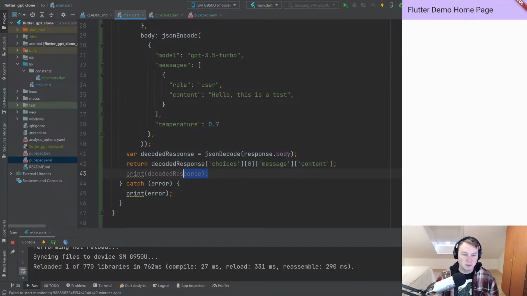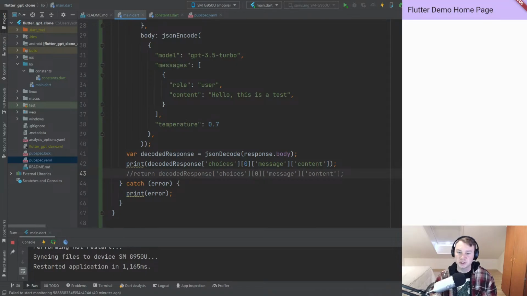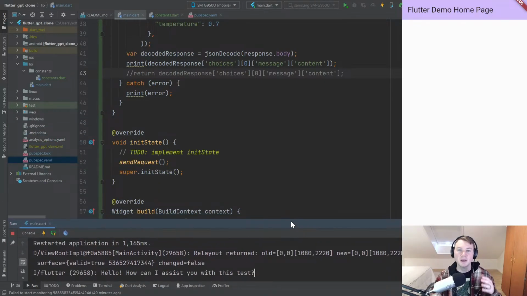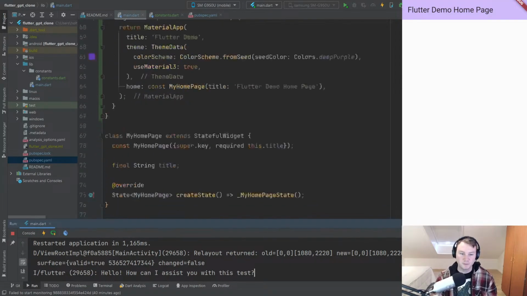I'm going to put this right here, copy this. Let's run this again, and it should just print the response. Just waiting. Hello, how can I assist you with this test? So now we know that we can send a message and get a response back. How do we get a useful prompt from the user, and then how do we display it? Let's start with getting input from the user.